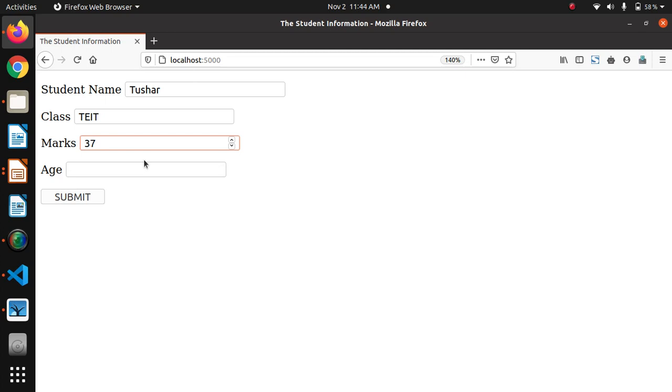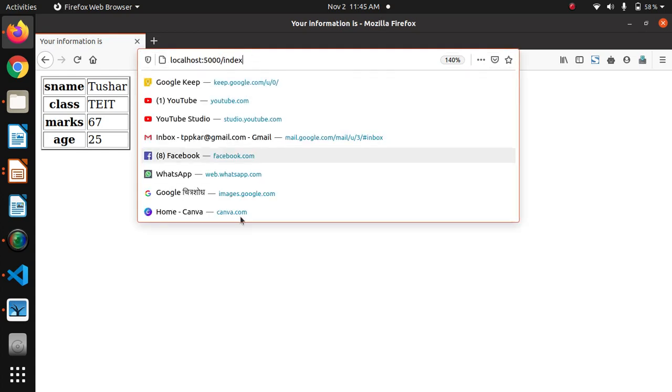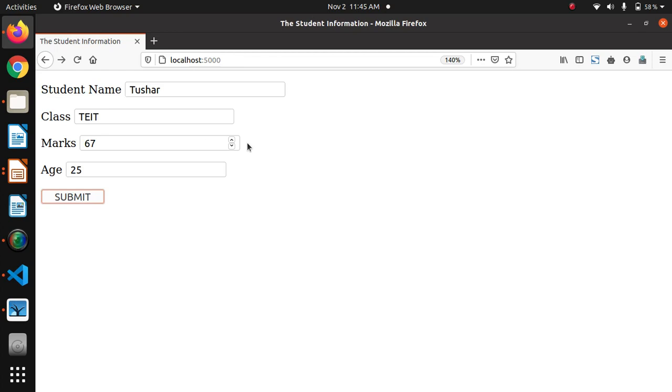Not given any dot. Okay, submit. Yeah, getting it. See this now. Localhost:5000/index. It is called and information is passed: name, then class, marks and age. All that information received from the HTML page, I got the information over here also as it is. Check it out. That information is passed and received over here.